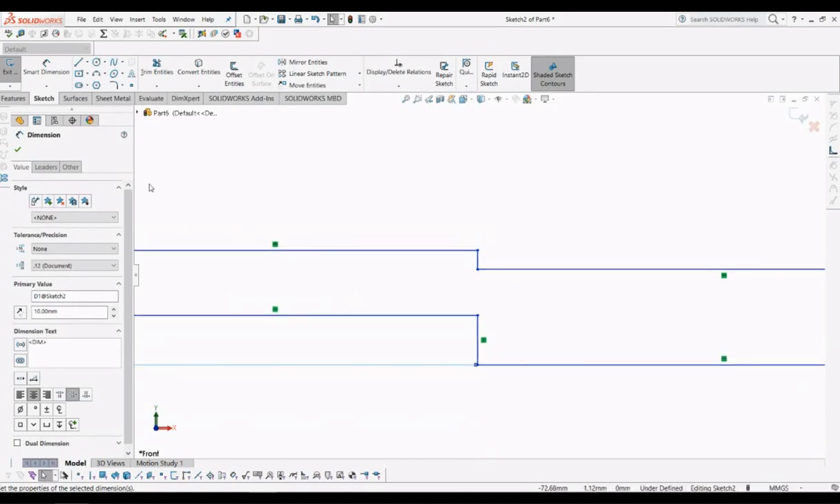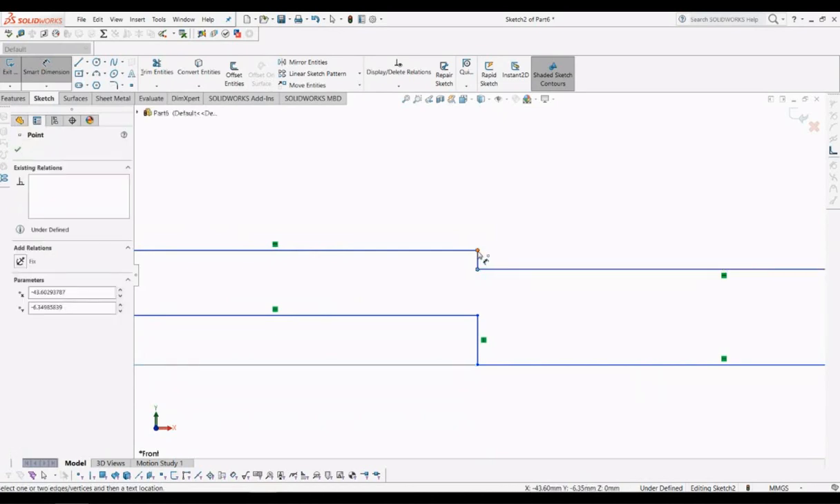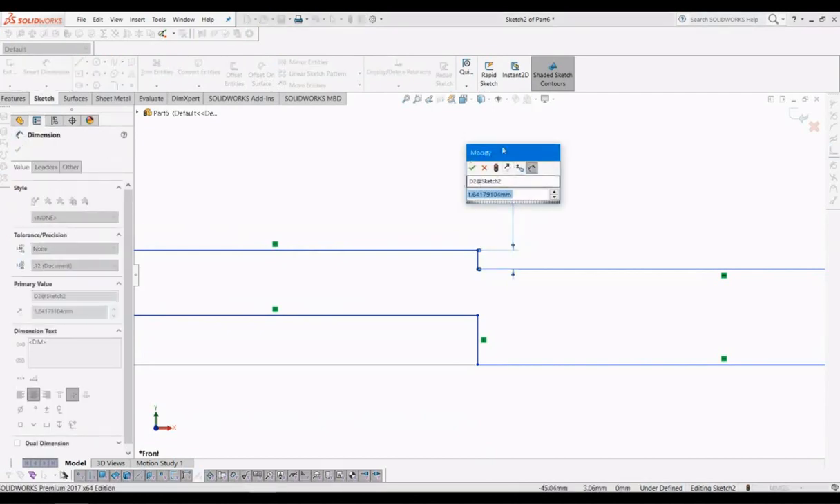Now you have to go to Smart Dimension, click it, and then click this point first. Don't click this line; you have to click this point first and then this point together. After you click both points, you can see the dimension appearing. Drag and place the dimension, and you can see the modify dialog box appear. In the modify dialog box, you have to assign the dimension to 3 millimeters.